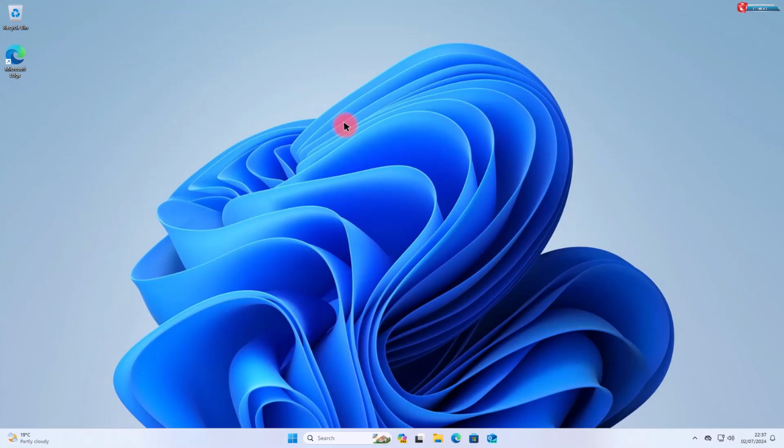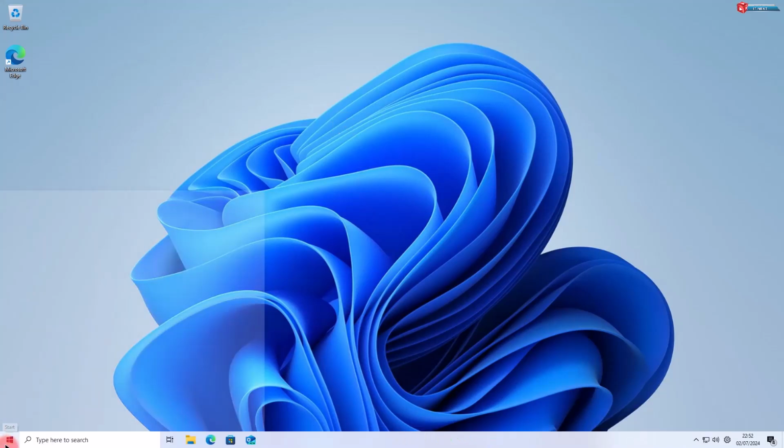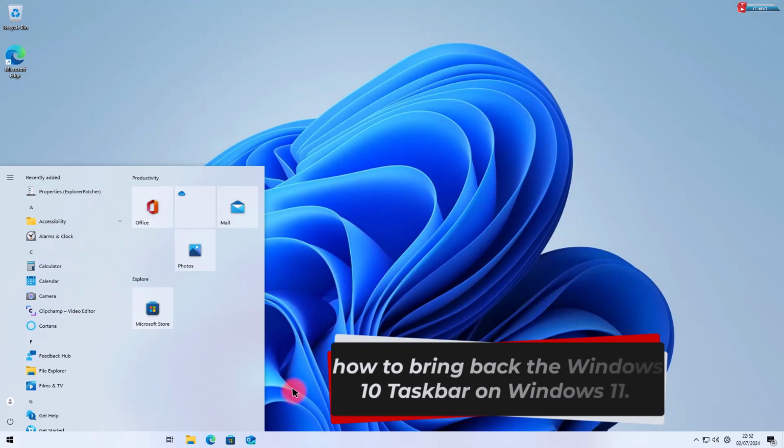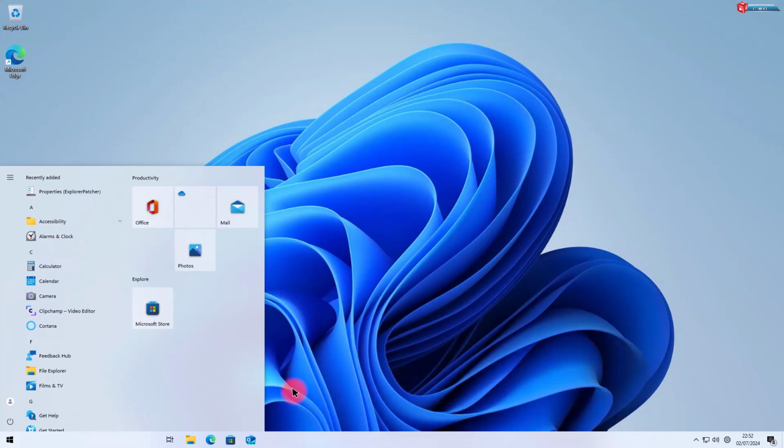If you're like many users who upgraded to Windows 11 but missed the classic Windows 10 taskbar, you're in the right place. Today, I'm going to show you step by step how to bring back the Windows 10 taskbar on Windows 11. Let's get started.